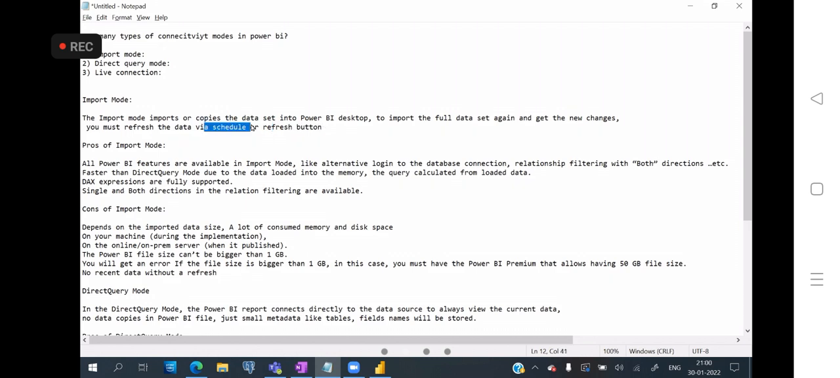Where do we do the schedule? You can do it in Power BI service. That topic you will cover with data gateway and schedule refreshes, right? So we will discuss that at that time. But you can do manual refresh also in Power BI desktop. So that is the use of import mode.